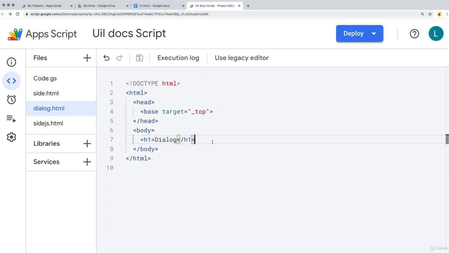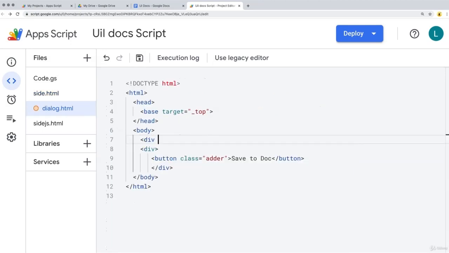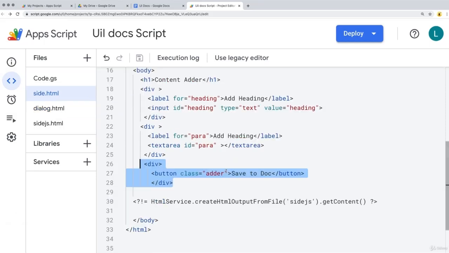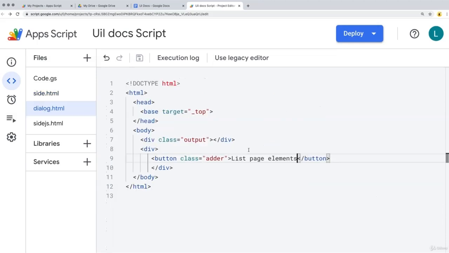add it to the dialog, and create another element, class of output. So this is where we can output all of the content that we're going to be constructing, and this is all going to come from the document object. So this is going to list out all of the page elements within the doc. And just as we did with side, we're going to link to the JS file. So within the dialog.